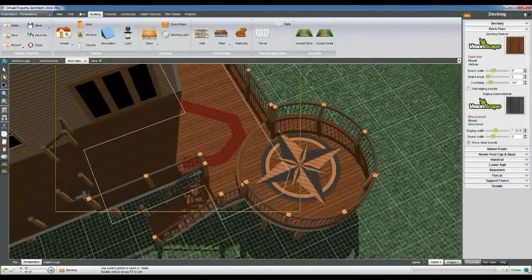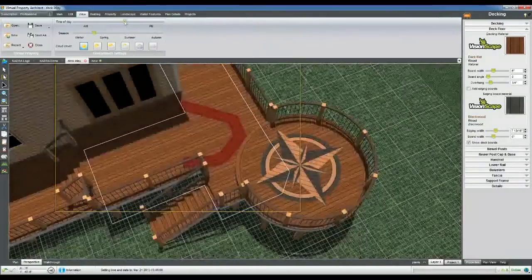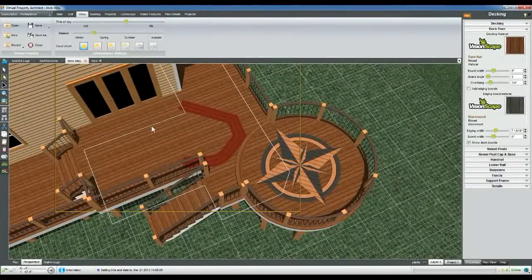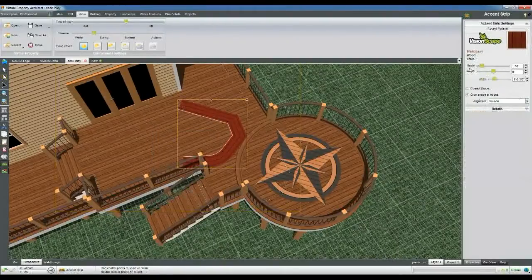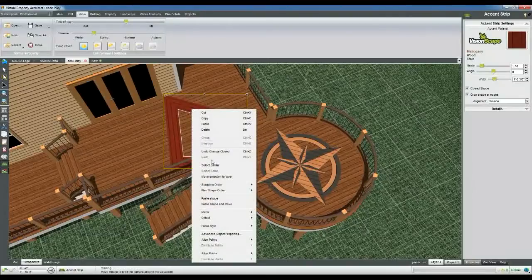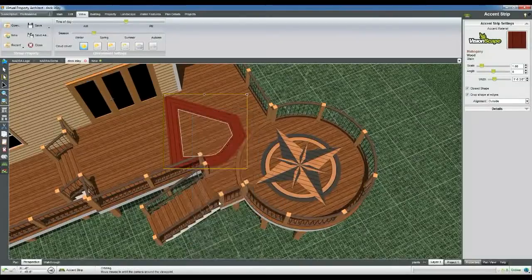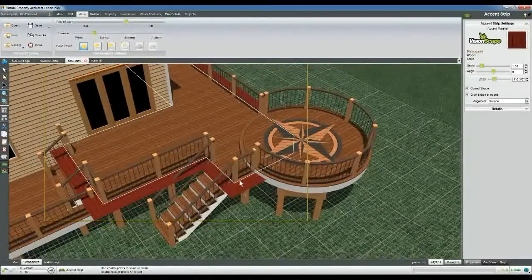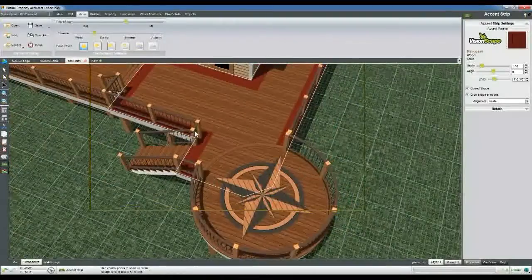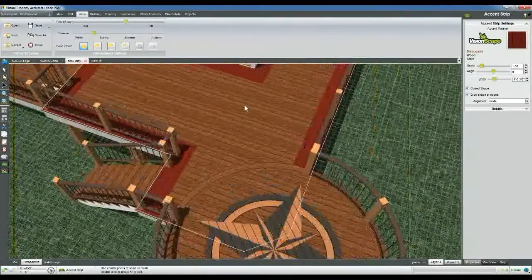So I might be able to take this deck, let's get it in the light again. I'm going to copy the shape. I'm going to tell this stripe to be a closed shape. I'm going to hit paste shape and move. And I notice it's on the outside of the line. I want it on the inside. And now I have all kinds of crazy banding.